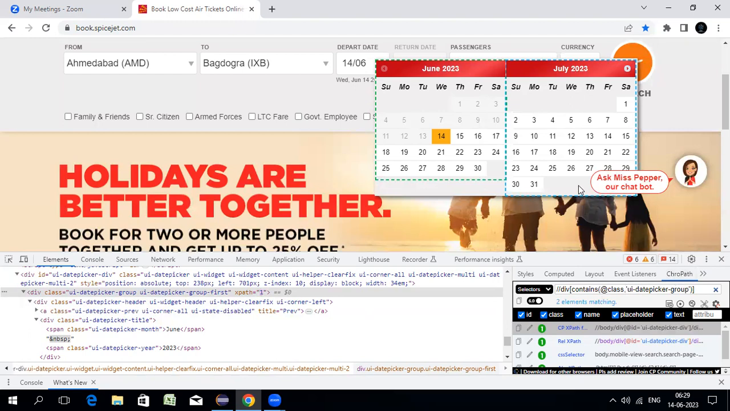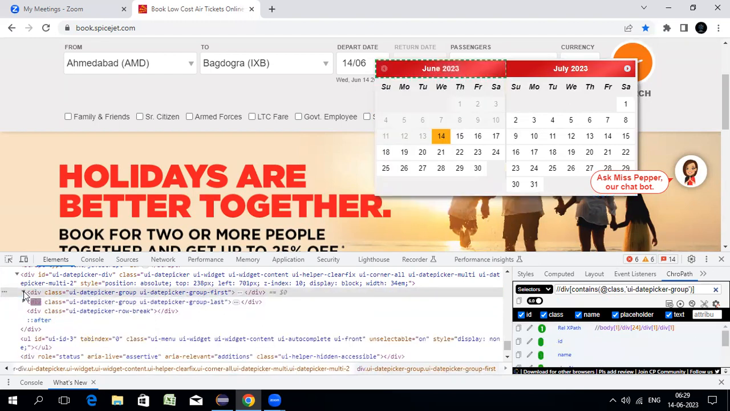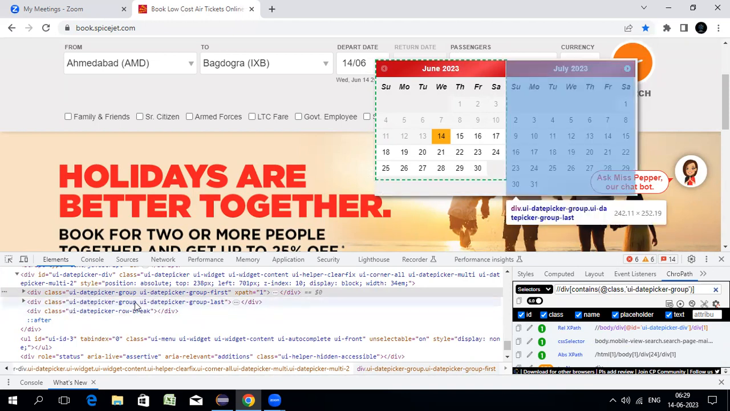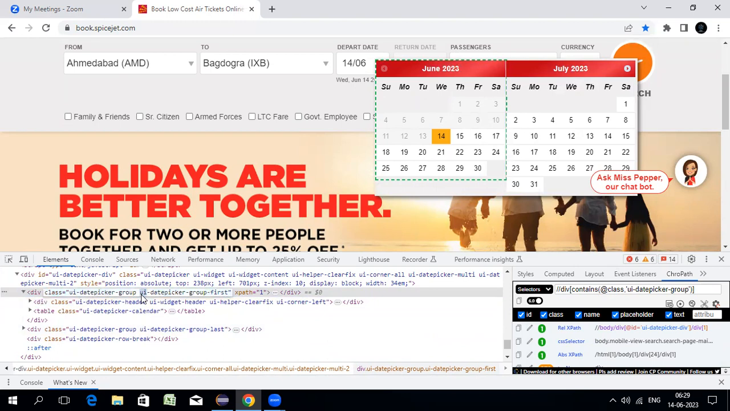See, now how many elements are we getting? 2. Because whatever class name we used, UI date picker group, the second calendar also has the same UI date picker group. But what is different? The second has UI date picker first and UI date picker last. So what we can do is select this one to find it uniquely. We'll try this. See?